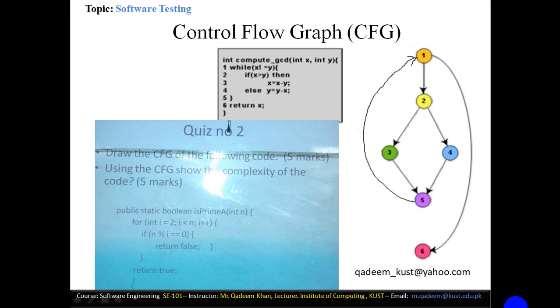Now let us take a very complex example here. For example, int computeGCD(int x, int y): while x is not equal to y, if x is greater than y, x is equal to x minus y, else y is equal to y minus x; return x. Okay, the CFG of this program looks like this.